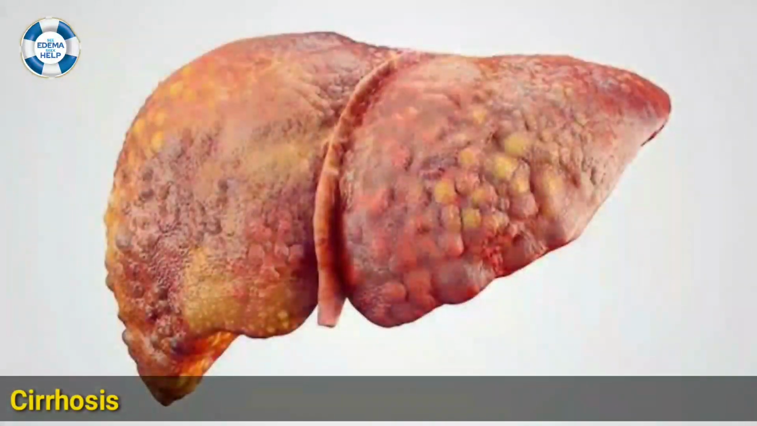Now in certain liver conditions like cirrhosis, there will be edema, but this edema will be more around the abdomen or the tummy of this patient, what we call ascites, and as a part of low albumin there will be some edema of the legs or the face.